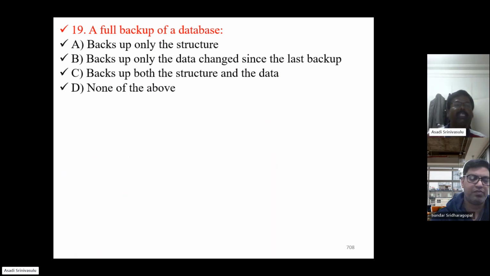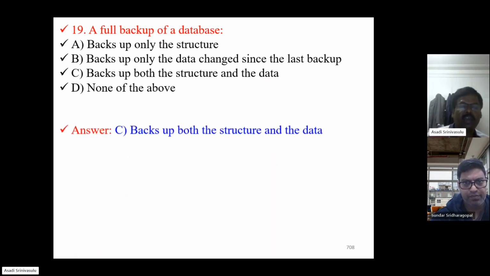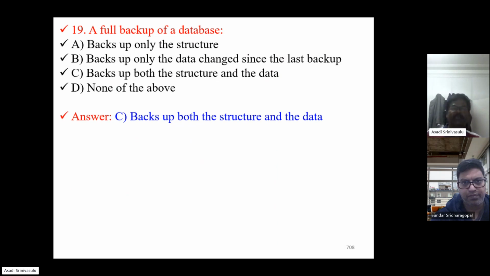Then the 19th bit: a full backup of a database. What is the meaning of a full backup of a database? It backs up only the structure, only the data changed since the last backup, both the structure and data, or none of the above. So it backs up both the structure and the data.